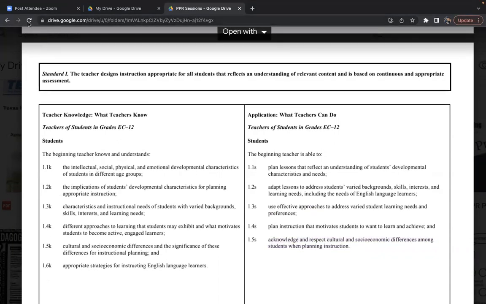Okay, do I have any questions about this document?